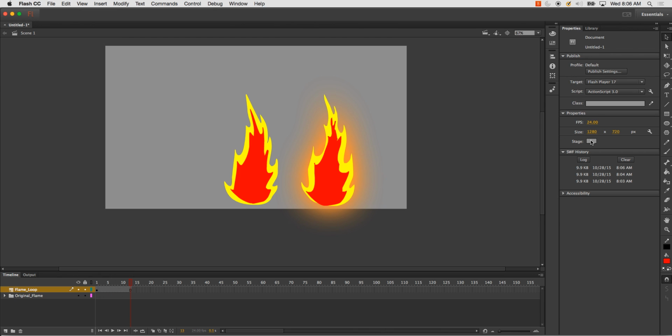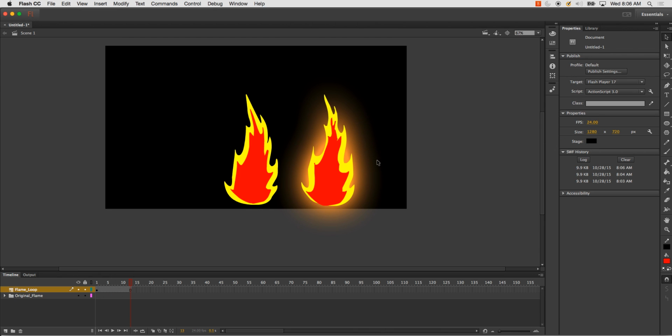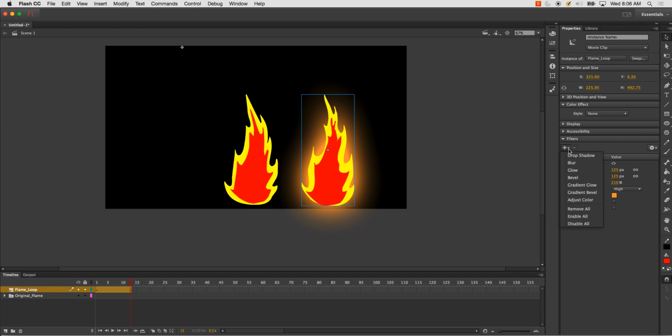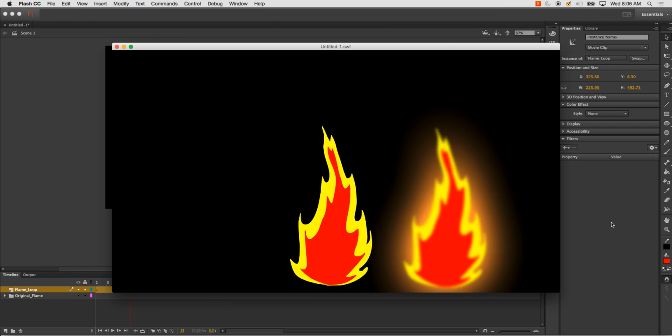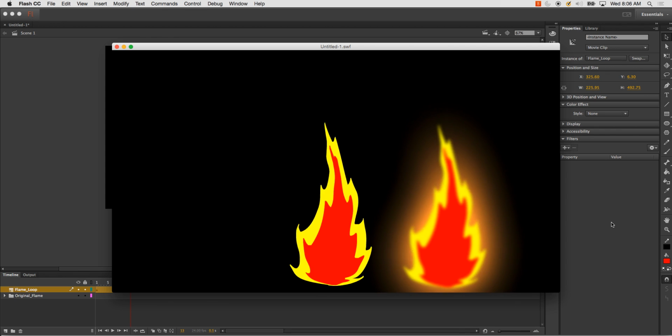Let's make it a darker stage color. Let's try the blur one more time. Oh, you can do gradient glows too. And bring it down slightly. And it looks actually a little bit better. So you get it to look more like an actual flame.